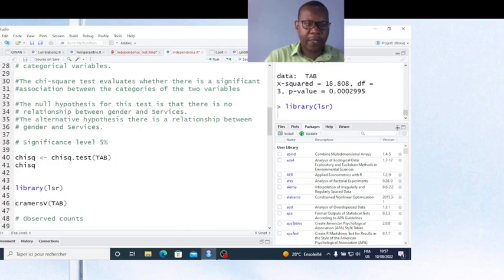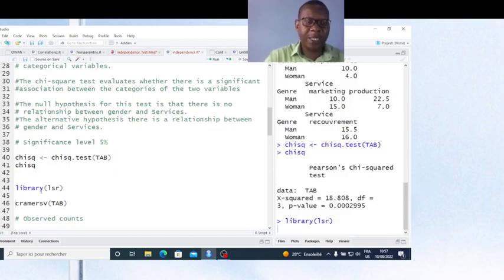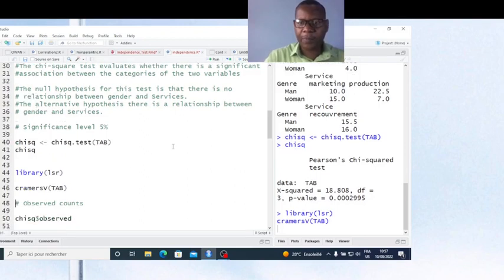this command, I execute it to call this library in my working environment, because I have to call this package in my working environment so as to help me to execute this command. Now I just calculate the correlation between gender and service.